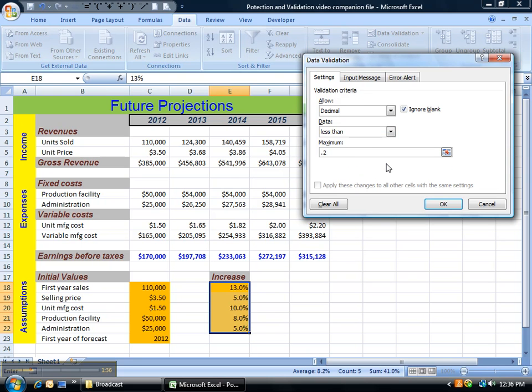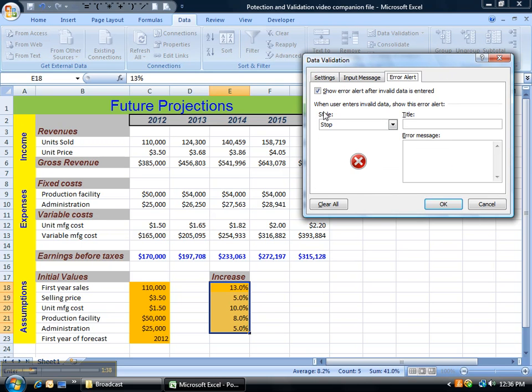And then for the error alert, if they put in something that doesn't work, I'm going to have it show Stop, give a title, and then the error message: wrong, must be under 20%. Check these numbers again, you fools. Any kind of thing you want for an error message. So I've got my settings and my error alert. There's also an input message: if they click on the cell, a box will pop up, kind of like a comment box, but I'm not going to do that. I hit OK and try it out.